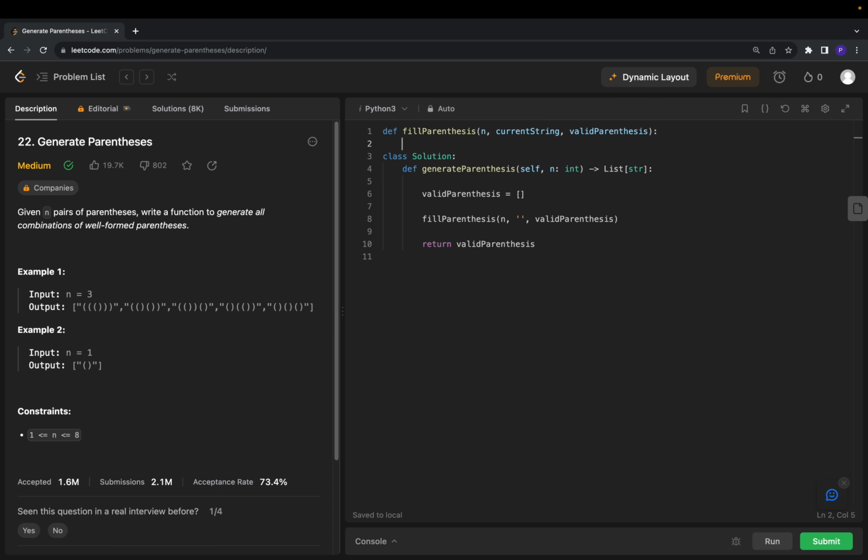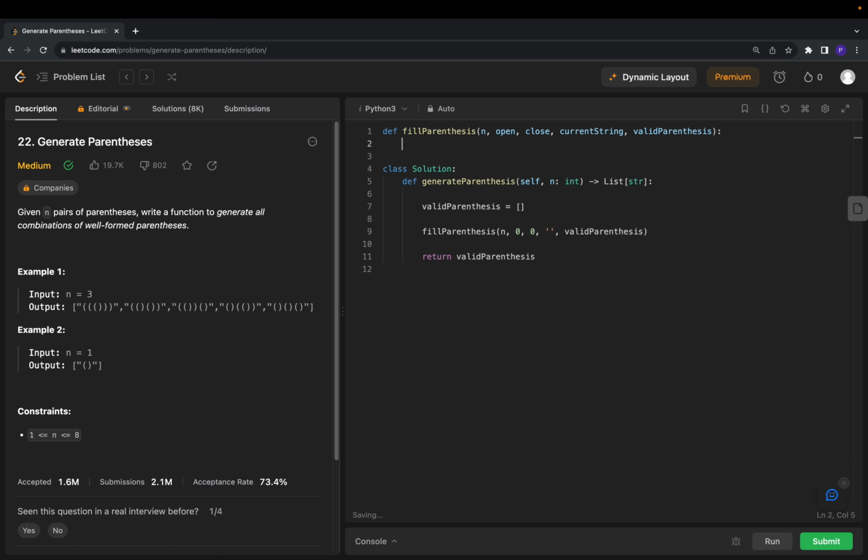So this is our function, and I think it needs two more arguments, where we also need to pass the number of opening brackets and the number of closing brackets. Initially it will be 0 because we will start with an empty string. So the number of opening brackets in this empty string will be 0, and the number of closing brackets will be 0.